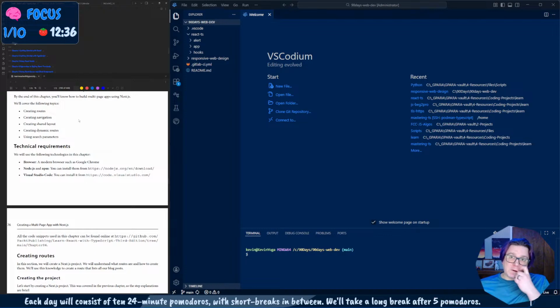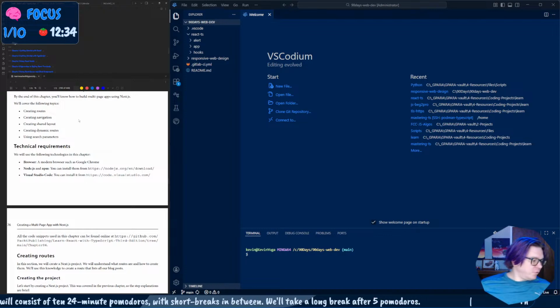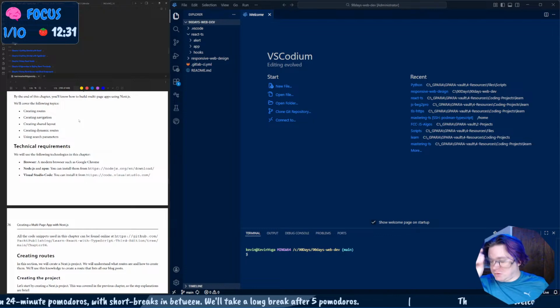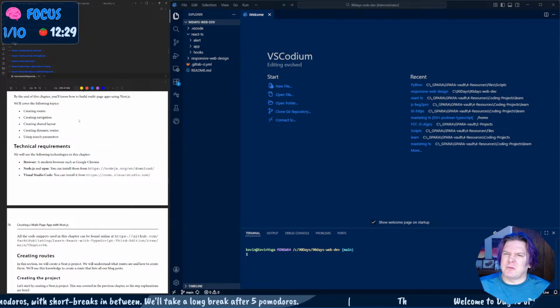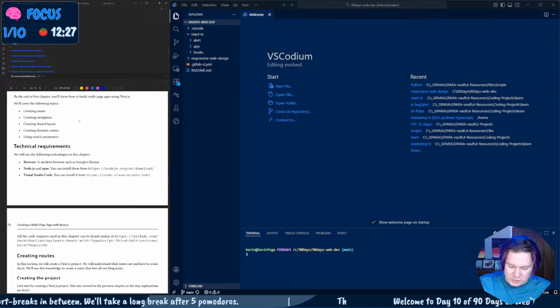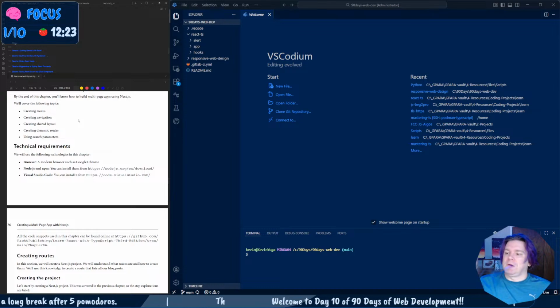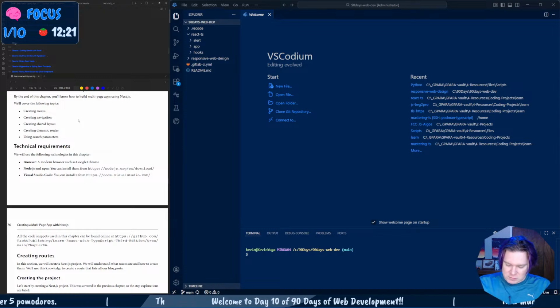All right, so we're going to cover creating routes, creating navigation, creating a shared layout, and creating dynamic routes using search parameters. Going to be interesting.